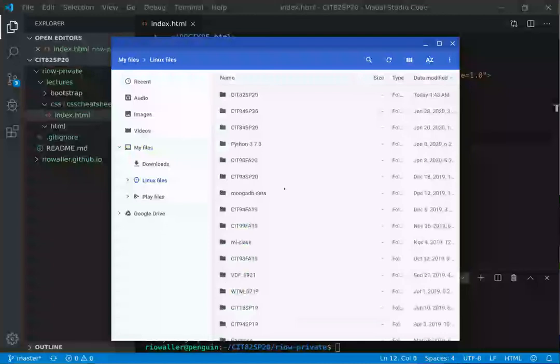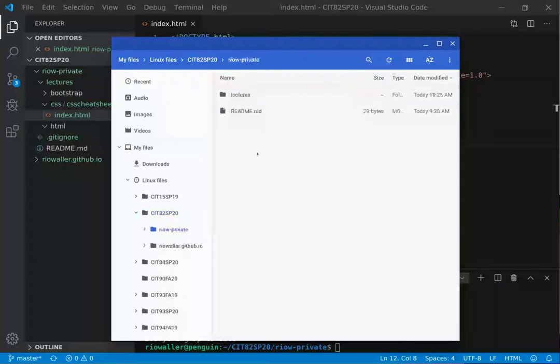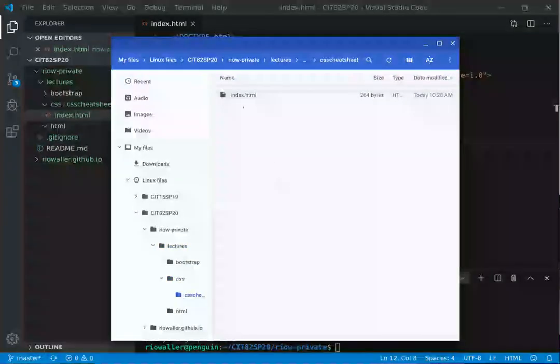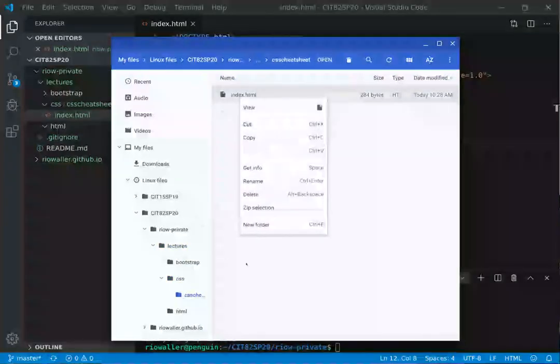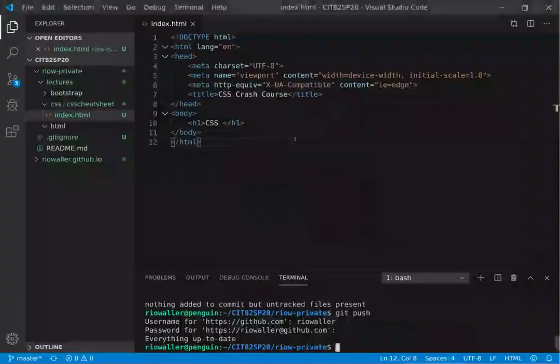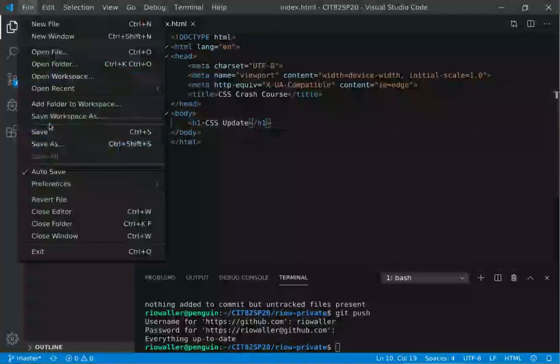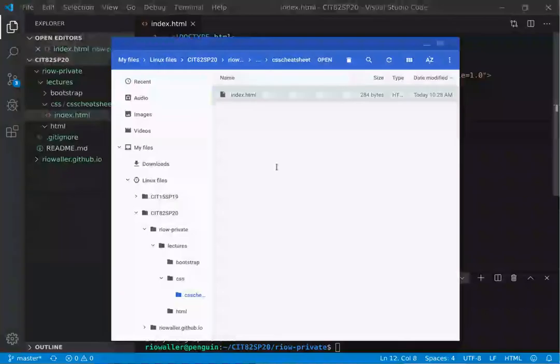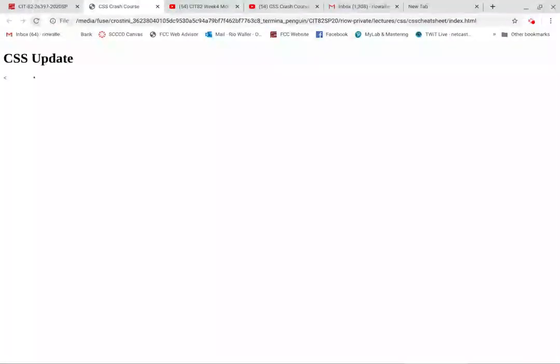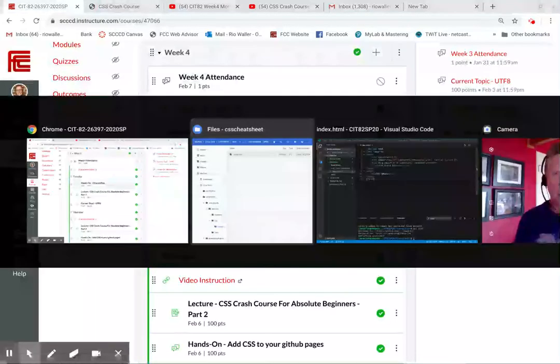Okay, so in this case, here's my 82, and there's my private, and there's my lectures, and there's my CSS, and then under cheat sheet, wherever you put it, you can actually just double click on this file and open it in a browser. And whenever you modify your HTML in your editor, if you have auto save turned on, boom, right there. In the browser, if you just hit refresh, then you will see those changes happening there. Okay.